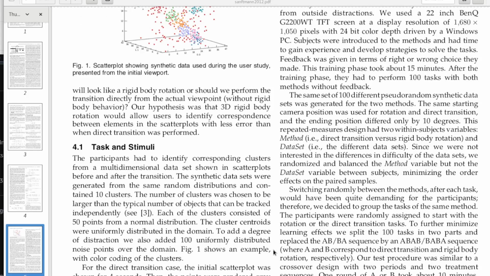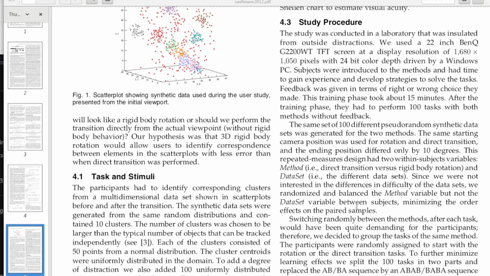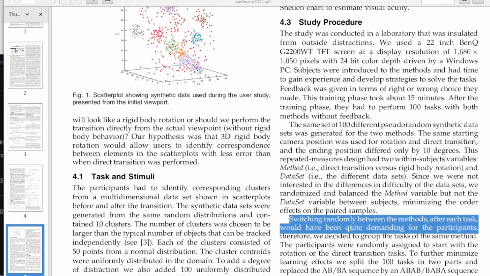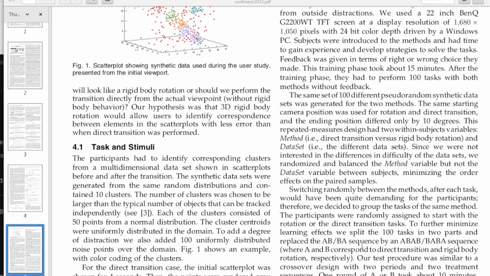Switching randomly between the methods after each task would have been quite demanding for the participants. Therefore, we decided to group the tasks of the same method. The participants were randomly assigned to start with the rotation or the direct transition tasks.